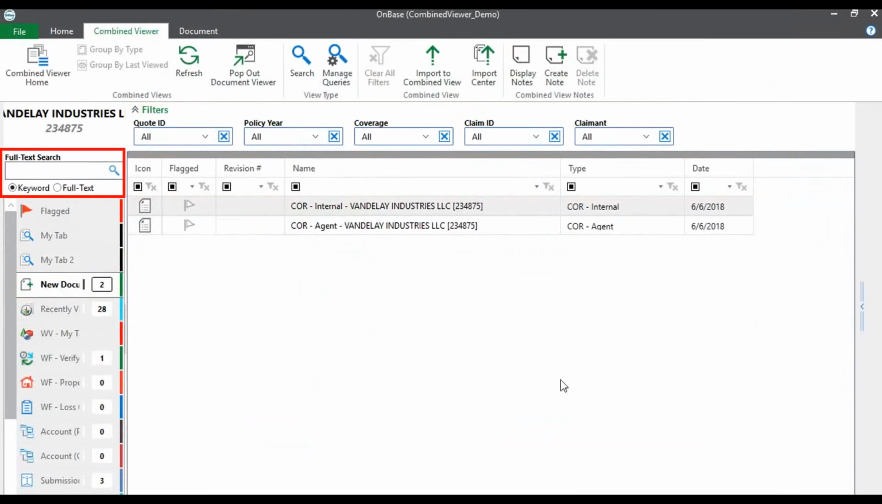For solutions that include the Autonomy IDOL module, that same full text search functionality can be leveraged within this combined view as well. And just like the search buttons, this full text search applies only to the documents within the context of the combined view. Another thing to note is that full text search is also applied after any filters that you may have selected, allowing you to further define the documents to which you would like your full text search applied.